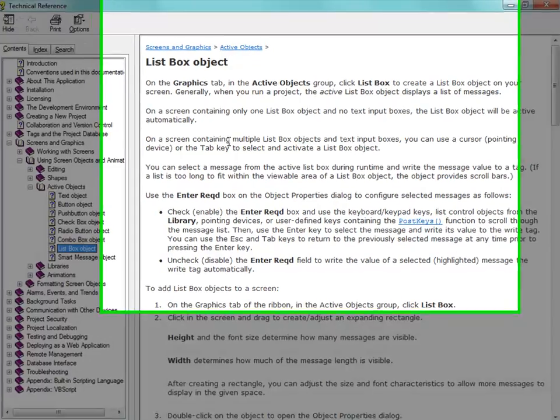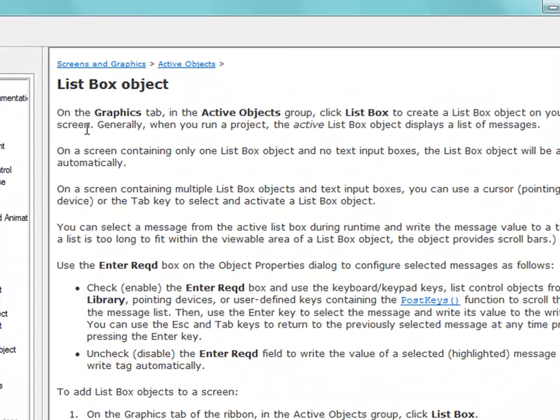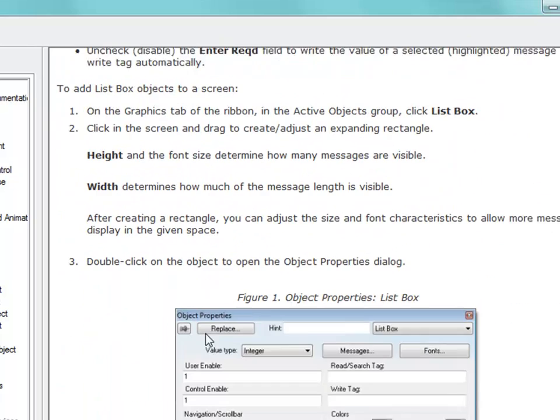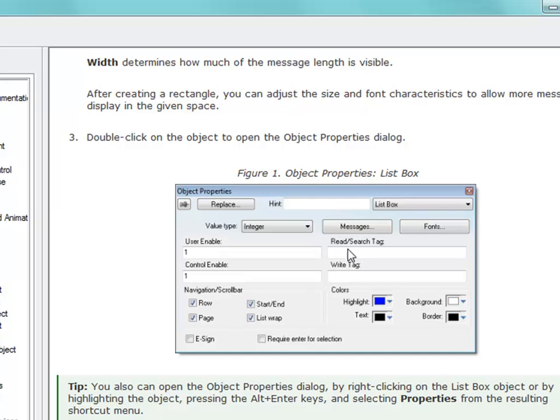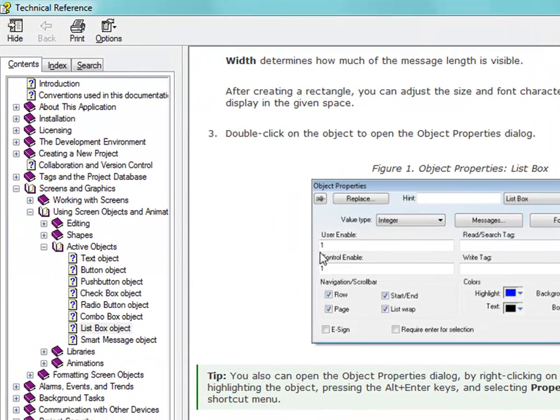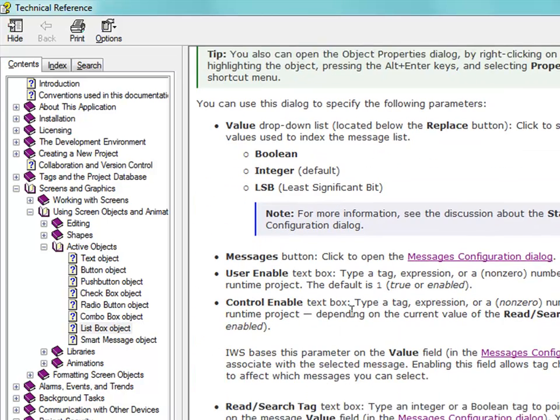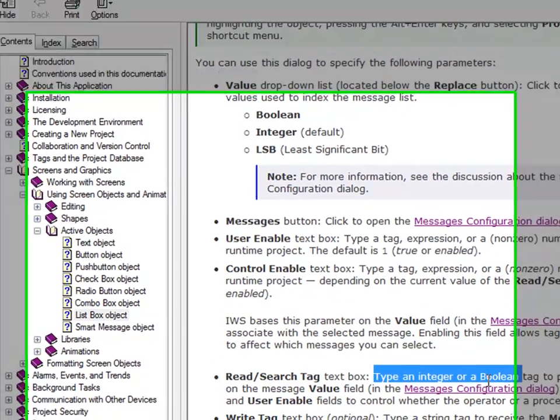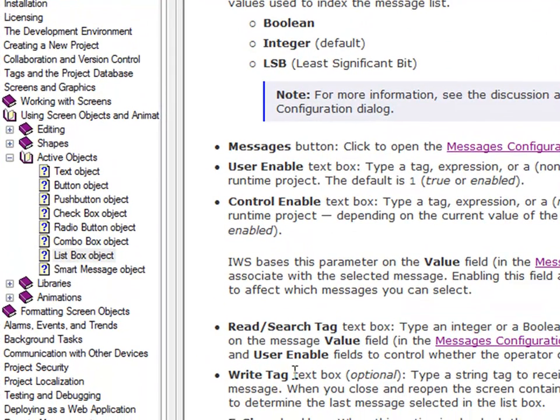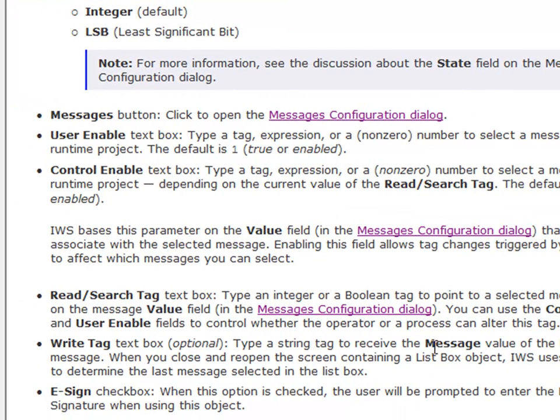Now the ListBox object basically creates a way to see a list of messages. There's really a couple of different things that you have to look at: the read search tag and the write tag. We'll come back and take a look at the user and control enable in just a minute. But the read tag, if I scroll down here, is an integer or a Boolean tag that selects the message using the value field in the message configuration dialog. And the write tag, which is optional, will receive the message value of that selected line.